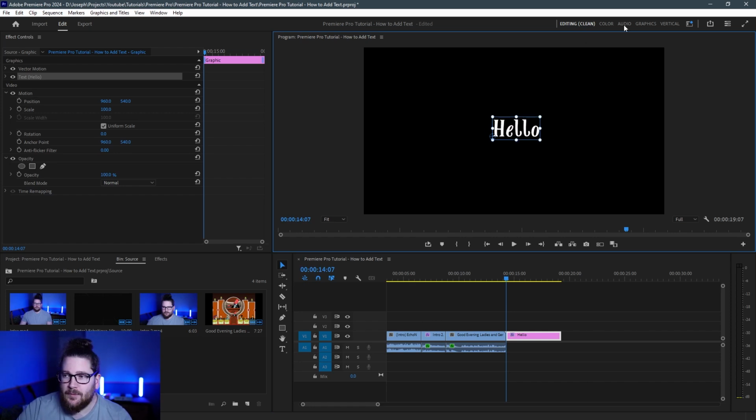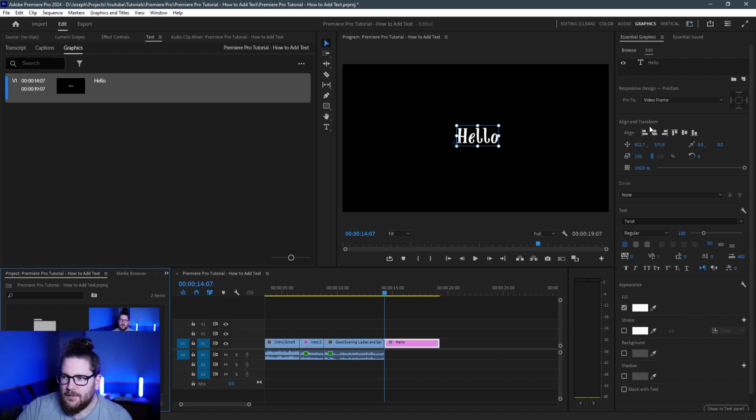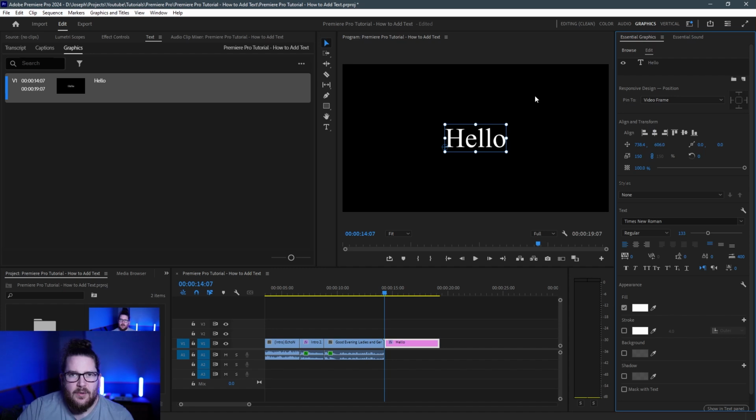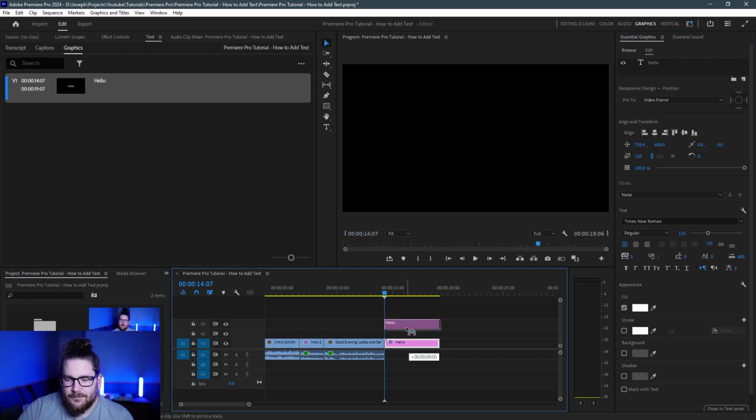For a bit more control, go to Graphics. Here you can center it. Change what font. Change the size. And all the other normal text editing stuff. You can move it around on the timeline as well.